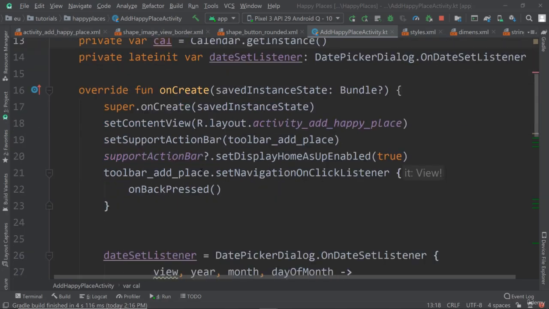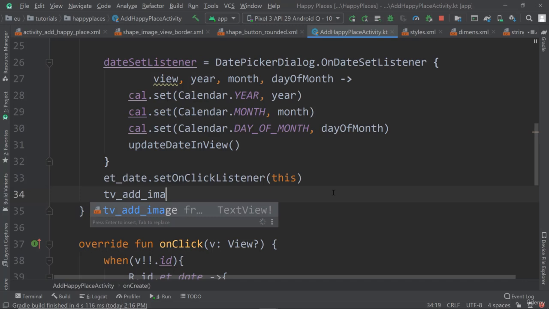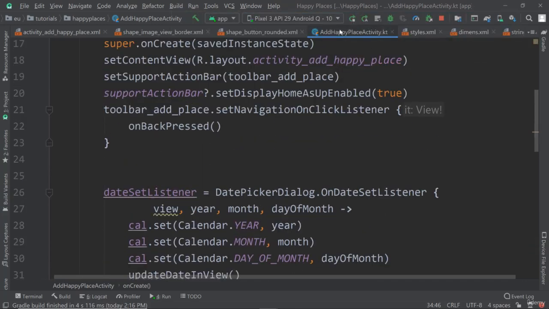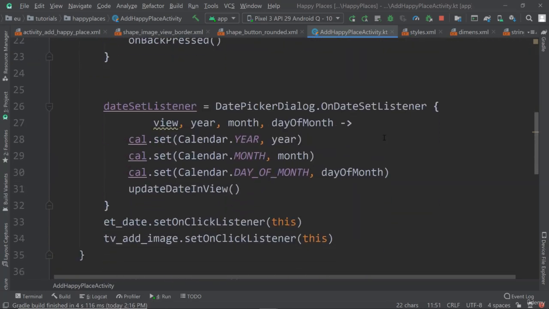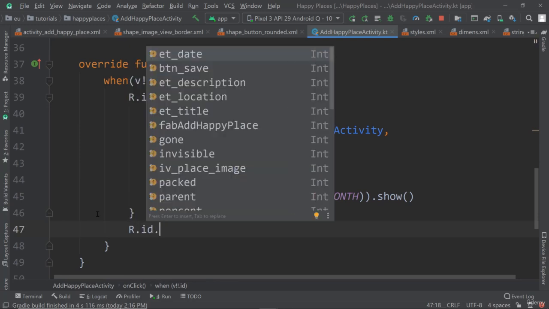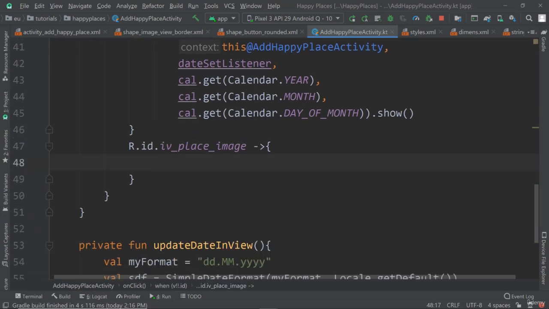So the first thing we need to do is to add an on-click listener for our button, which is our TV add image button. And it's going to be this. So this class, which is our add happy place activity, will be the on-click listener because, well, it implements the functionality here, or it extends it. Okay, so then, of course, we need to add the ID here as well. So R.id. And here it was IV place image. So if that is the view that was clicked on, then what do we want to do?